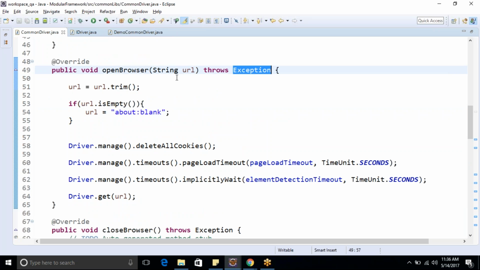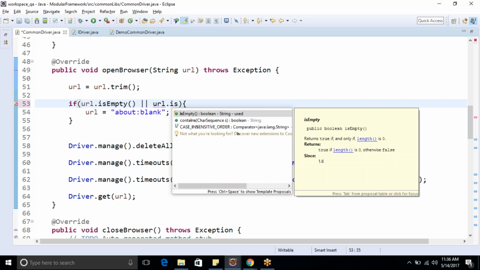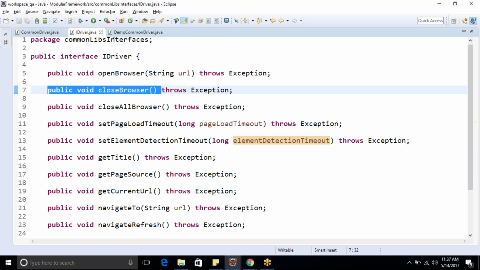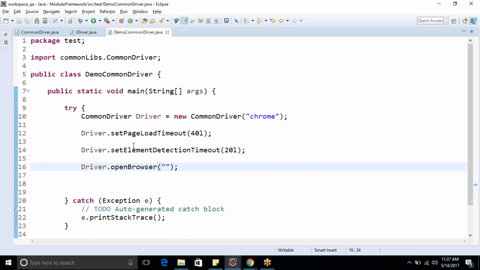Or if you explicitly want to handle it, if by mistake somebody has put that, you can put another condition here: if URL is null or equal to null, then make your URL about colon blank, if you want to handle that situation also. Okay, Praveen, generally I'll not take care of this condition. If I like that thing, I'll take care while calling. Okay.